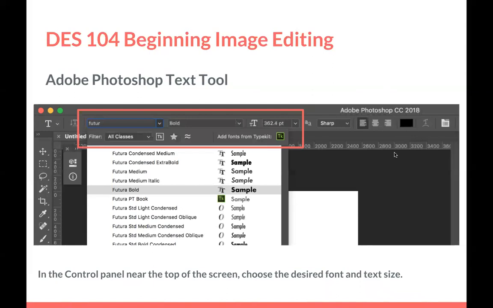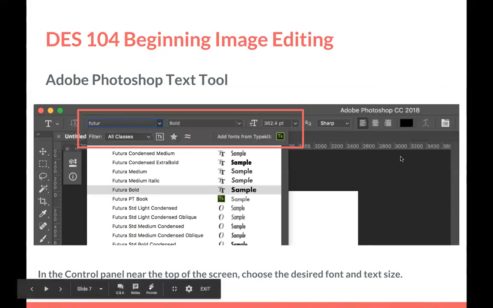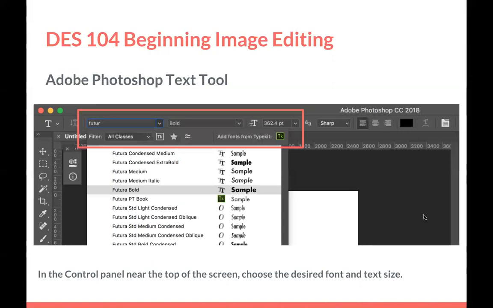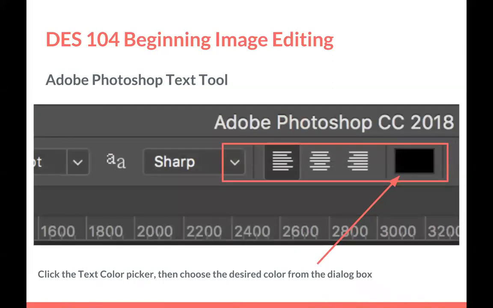So in the control panel that's near the top of your screen, that's where you would choose your desired font and also your text size. You can also open up a characters panel, which will be nested over here, and you can change the font and the type size, and you have a couple more options in that characters panel as well. So you can click the text color picker and then choose the desired color from the dialog box. You can also change the orientation of your text. So it can be left justified, centered, right justified, a couple of different options there.